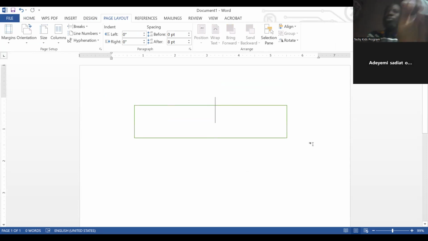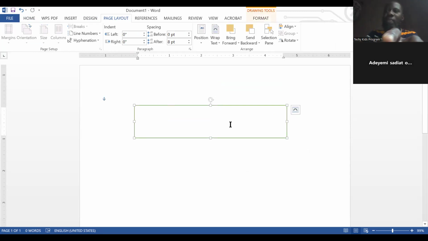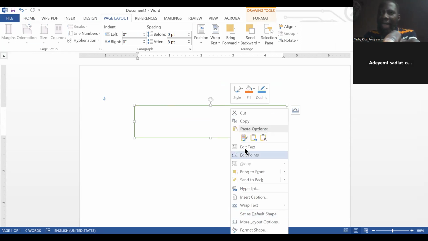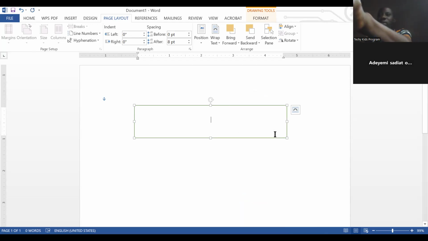So I want to write newsletter inside this box. The first thing is select that box. When you select the box, press your right button. You see where you have add text or edit text. It's either you see add text or edit text, but right now I'm seeing edit text. I'll just click on edit text. So my cursor is blinking inside the box. Do you see that?